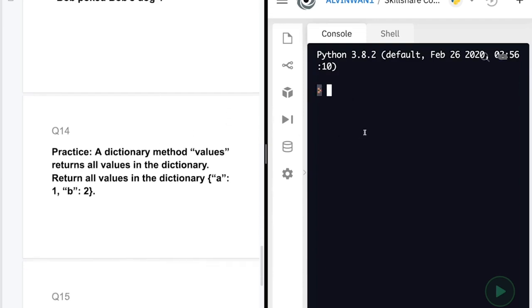Question number 14. A dictionary method values returns all values in the dictionary. Return all values in the following dictionary. Give it a try.